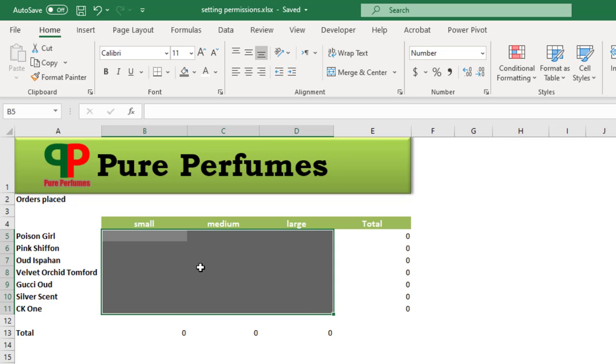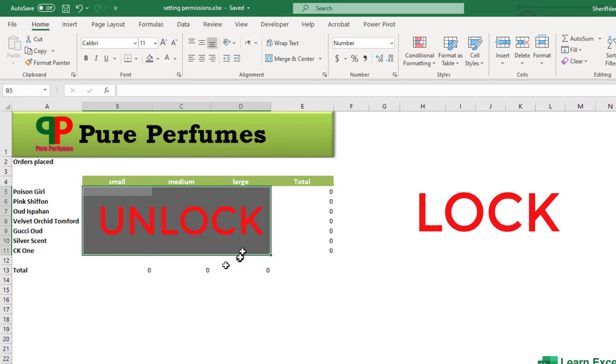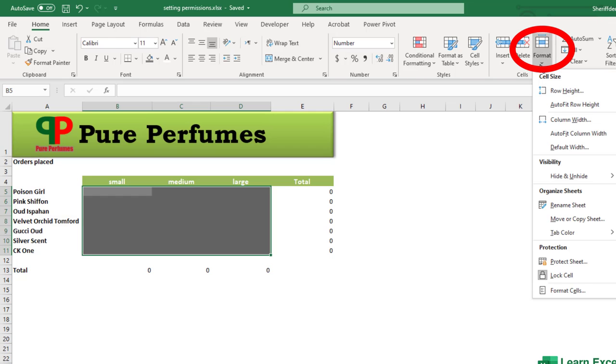So all I have to do is lock these cells. I'll lock these cells and I will unlock all the other cells. It sounds funny, but I'm going to show you how to do that. All I have to do is select the place I want to unlock, and I will select the place I want to lock. It's as simple as that. When I have this selected, I'll come to the Format option here in the Home section. You see Lock, and I click this.